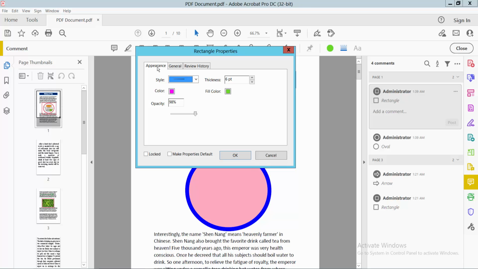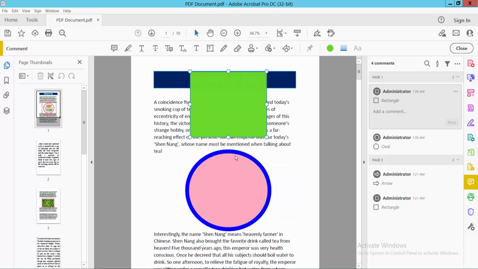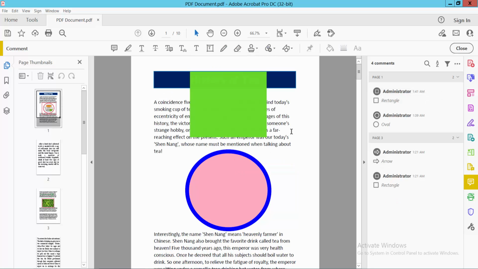and select the Appearance option and the Style option. Here you will find this No Border option. Select OK and see this.